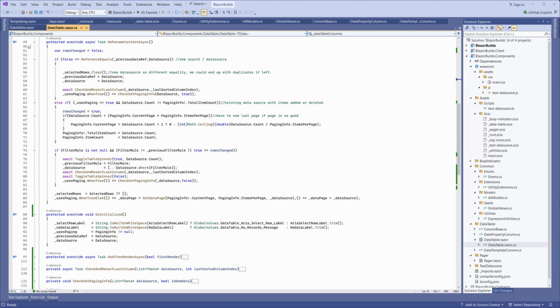Next, the OnParametersSetAsync method, and in this component it is arguably the most important method to understand. Excluding the sort data source method, which is now much simpler than it originally was, all other methods are pretty trivial. The first thing we do within the OnParametersSetAsync method is just set a local variable rowsChanged to false, which is used later. The first if statement checks using reference equality whether or not the data source has changed, i.e., is it a new one from a new fetch, or is it the same as before?